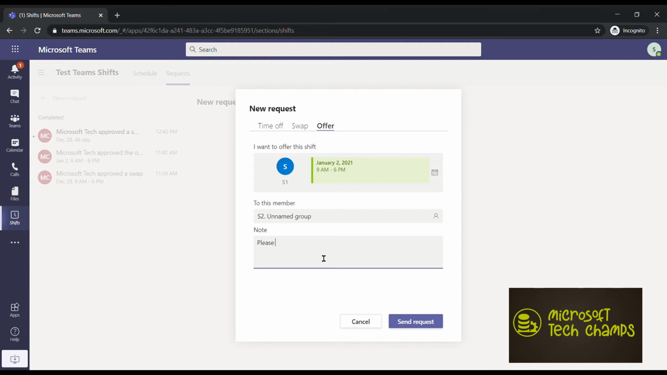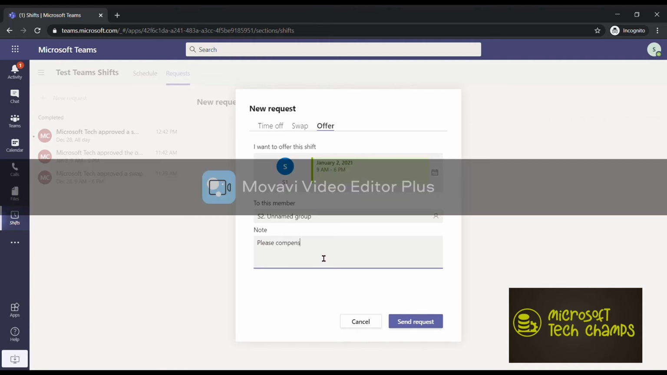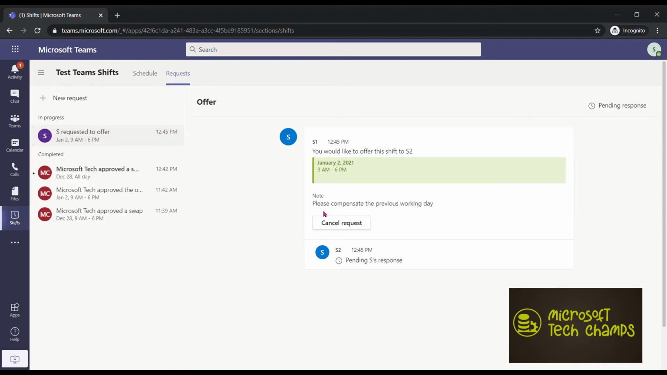Please compensate the previous working day. So we'll send the request. This request has gone to S2 for a response. We'll take a look at how it looks from his account.